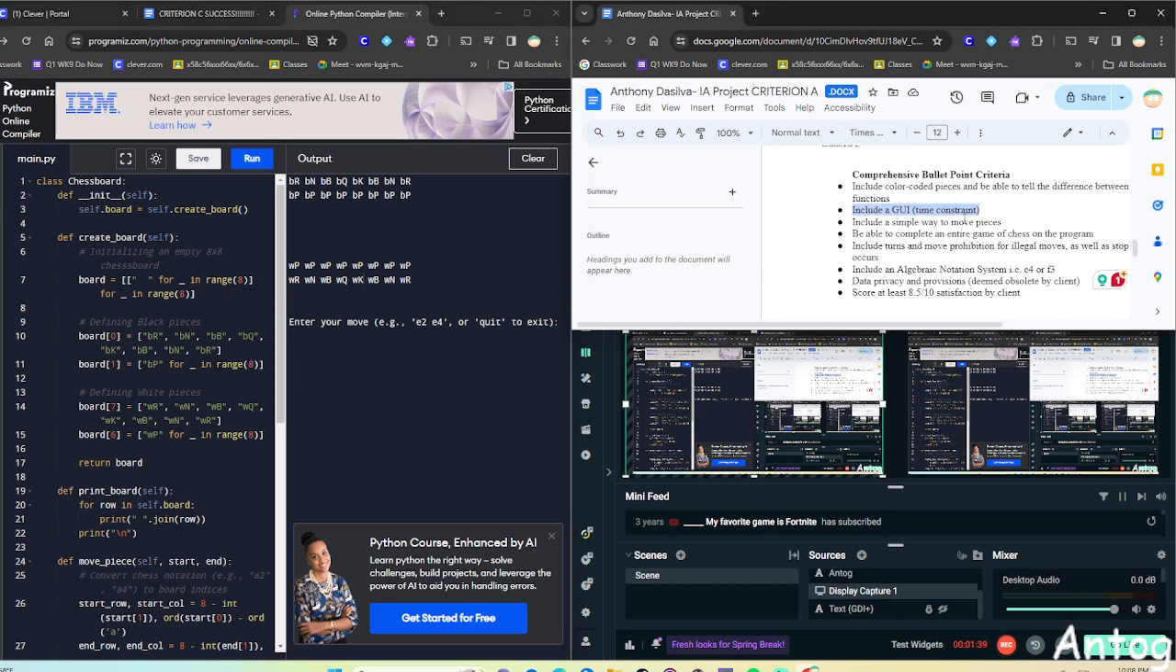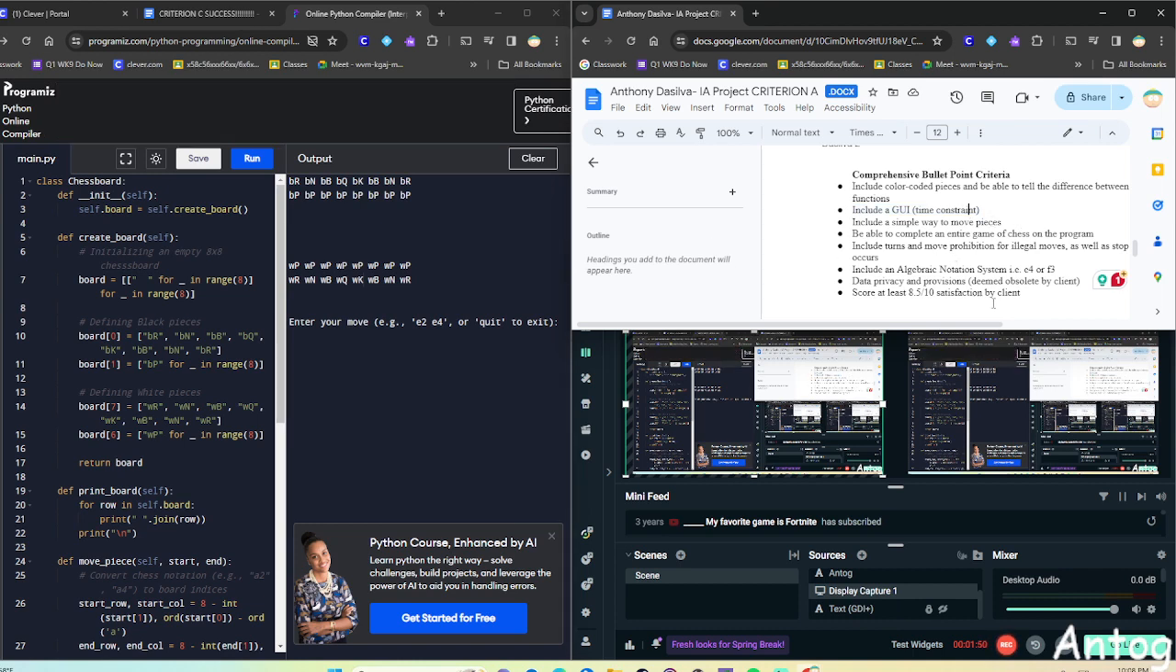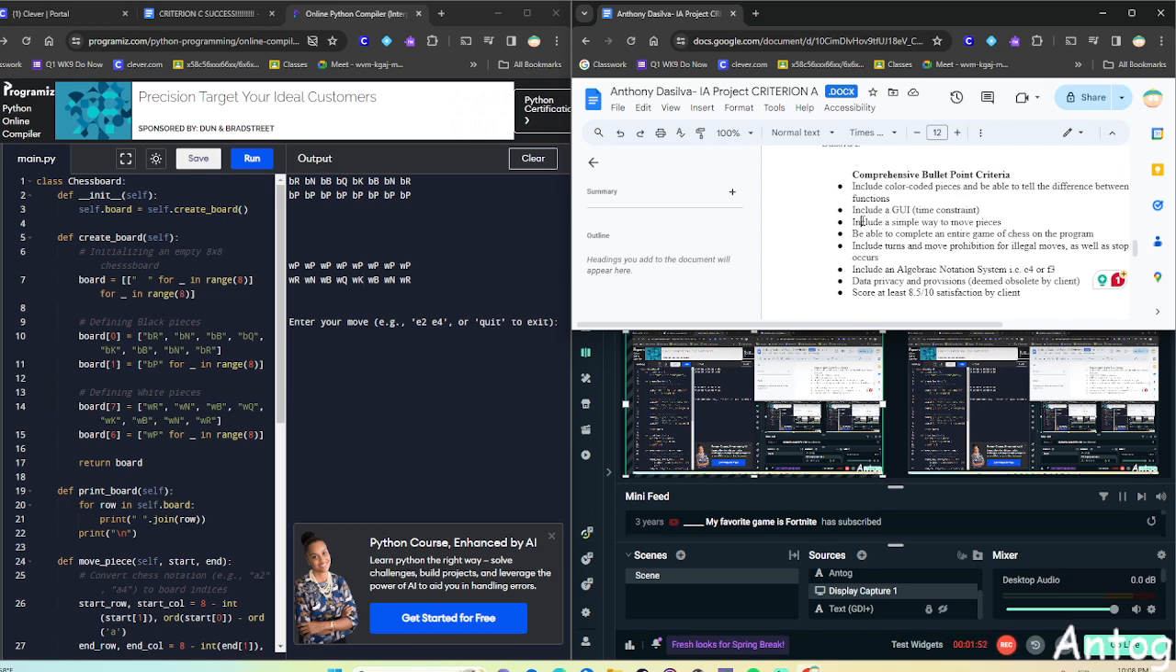Include GUI, that was a time constraint. Sadly, we were not able to include a GUI, and I did unpack that with my client early into the project, and he was completely fine with it. He didn't really care one way or the other as long as the product was done.